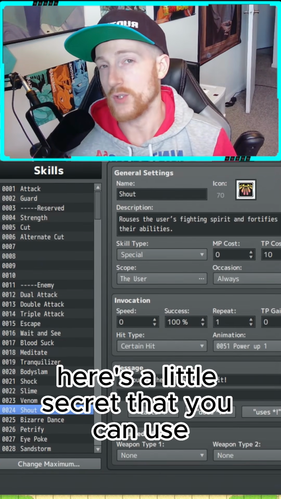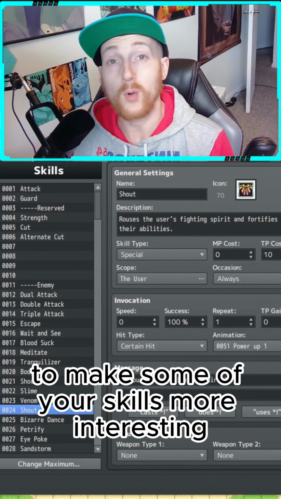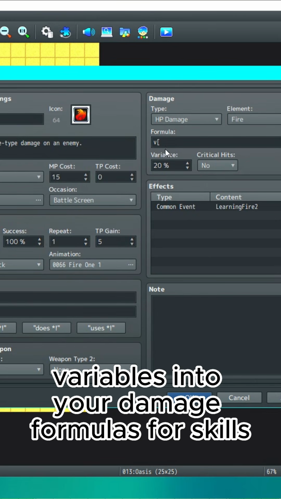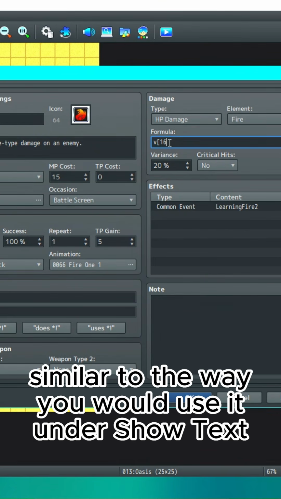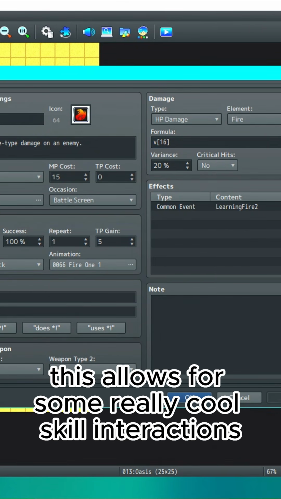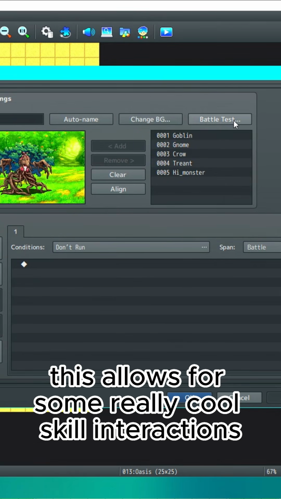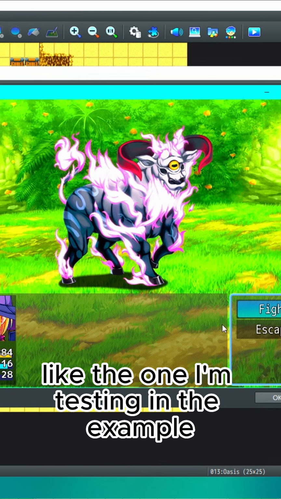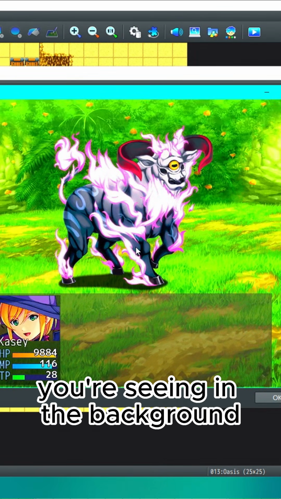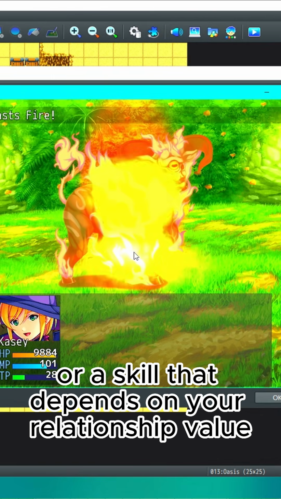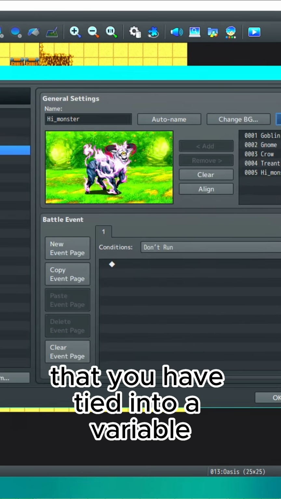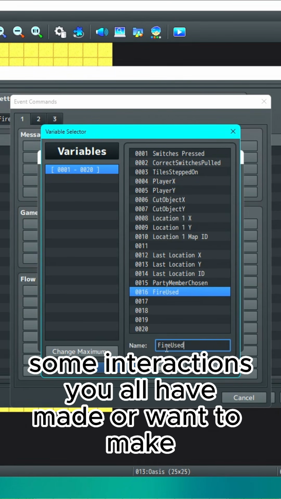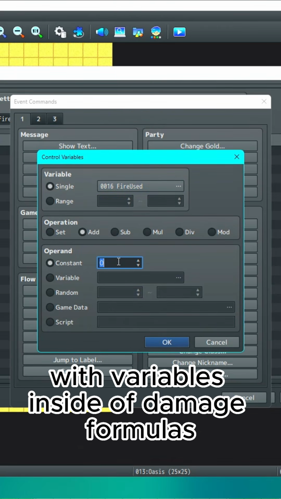Here's a little secret that you can use to make some of your skills more interesting. You can add variables into your damage formulas for skills, similar to the way you would use it under show text. This allows for some really cool skill interactions. You could have a skill that gets stronger as you use it, like the one I'm testing in the example you're seeing in the background, or a skill that depends on your relationship value that you have tied into a variable. The limit is only your imagination, and let me know in the comments some interactions you all have made or want to make with variables inside of damage formulas.